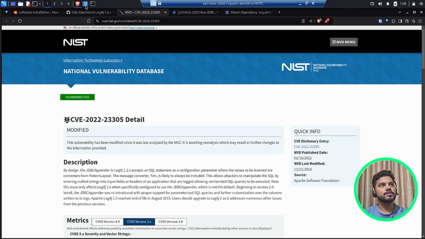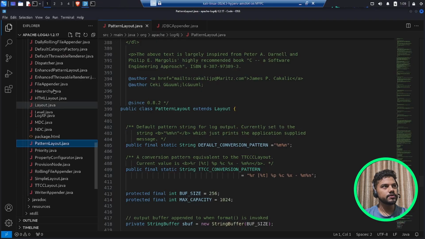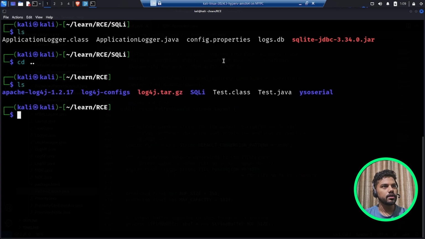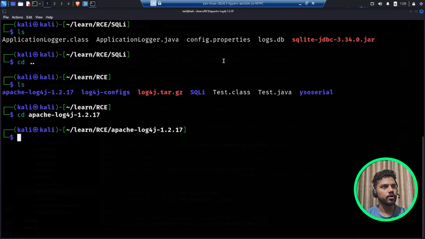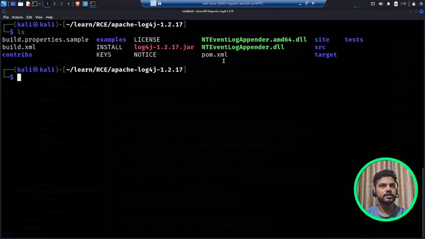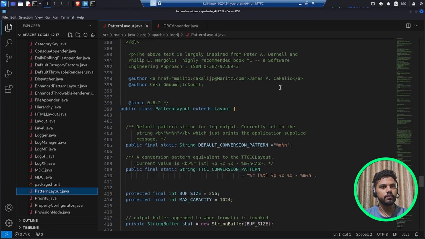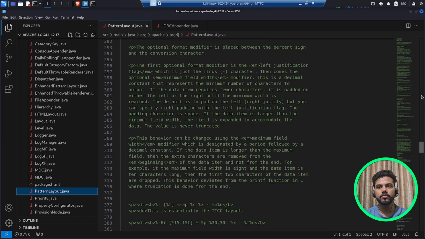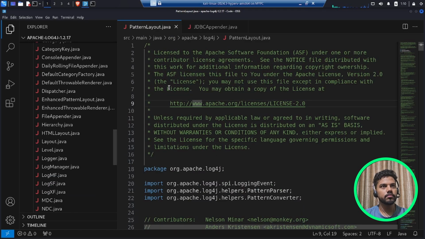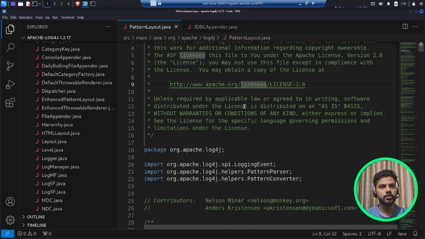So let's get started. First things first, I have the package right here, Apache Log4j 1.2.17. I have basically untarred it, and all files are here. But in order to go through the code better, I thought maybe I'll open it in VS Code. I think this is viewable now.